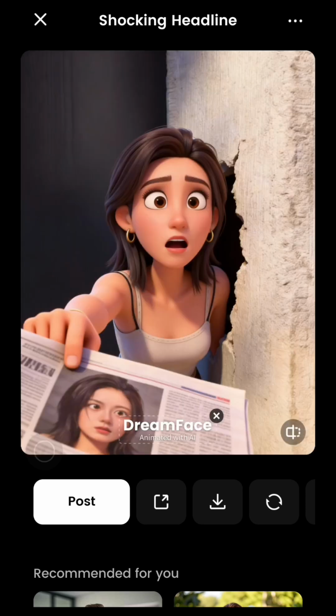And okay, like this, your photo is now transformed into a 3D cartoon with a shocking headline look like this. I think it's cool. It looks so cool, and the detail of the 3D cartoon is so good. It's a little bit cute. And okay, maybe that's it.